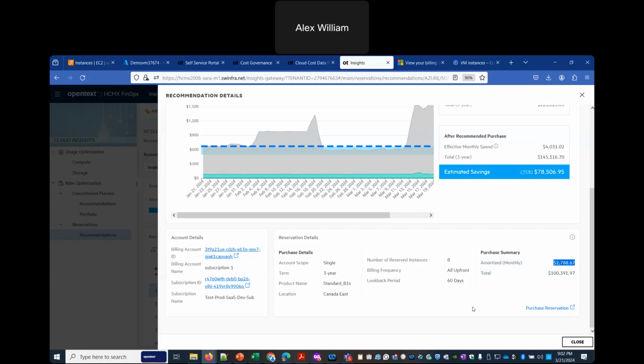So how does it benefit me? I'm able to visualize the number of instances I need to commit to, what my monthly amortized cost will be, and in total what my purchase price is. Pretty much I'm able to see everything. Now I can click this button, which will take me to the Azure portal, and land me in the place where I can click a button and purchase it.